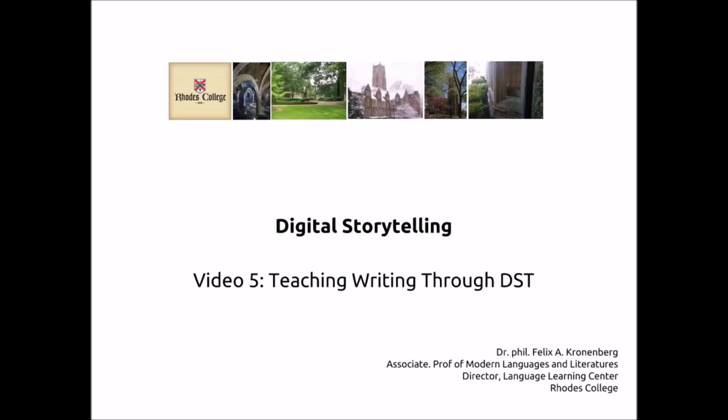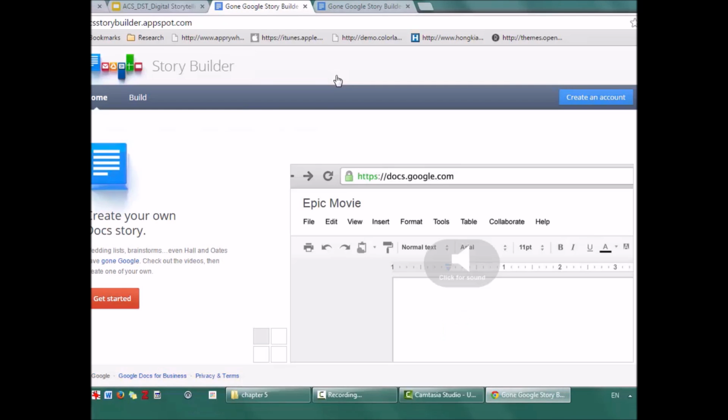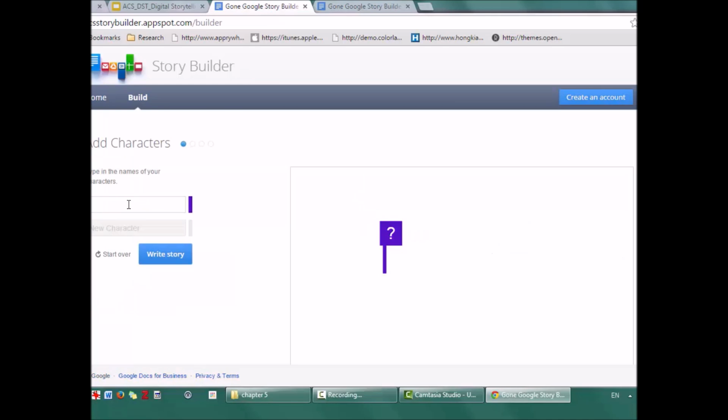And I will be talking about two different little tools that help you teach writing and make it more social, more engaging, more multimedial. The first app is a small little web app that is called Google Story Builder. And I will actually demo right here for you how we can go about doing this.